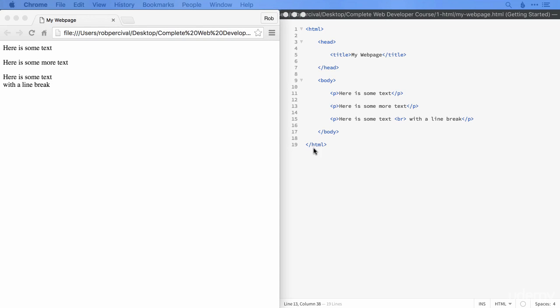Now you're really getting up to speed with HTML. In the next video, we'll see how to customize our text to change its look and style within a paragraph. See you there.